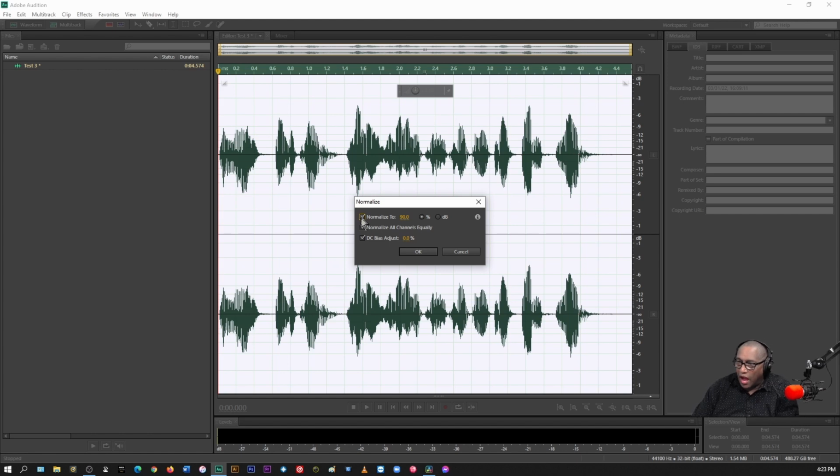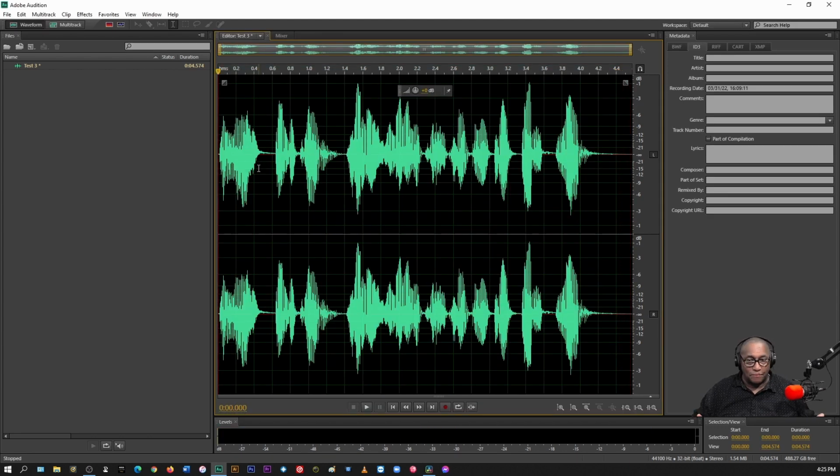Now in here, I want to make sure every one of these three boxes is checked. And I don't normally use 100%. When you first open this program, it will automatically set your normalize to 100%. I never use 100% because if you use 100%, it gives you the opportunity to have distortion. I don't want distortion, so I put it to 90%. You're not going to lose that 10% headroom. So with that 90%, I click OK, or I hit the enter button. I'm done.